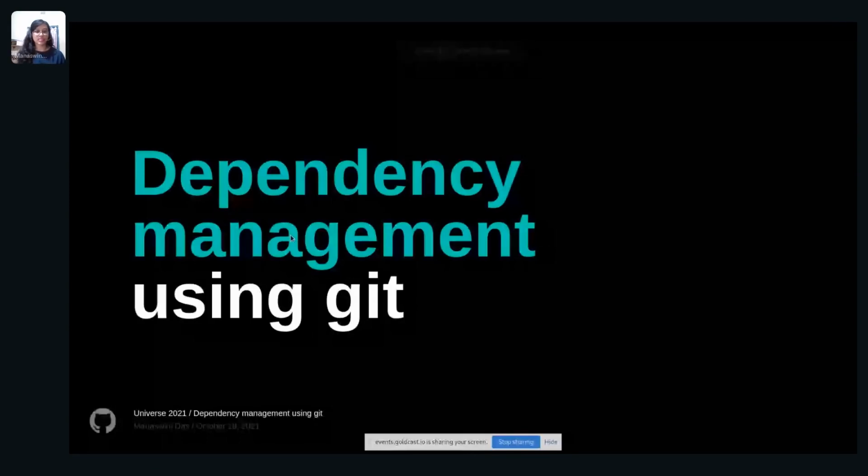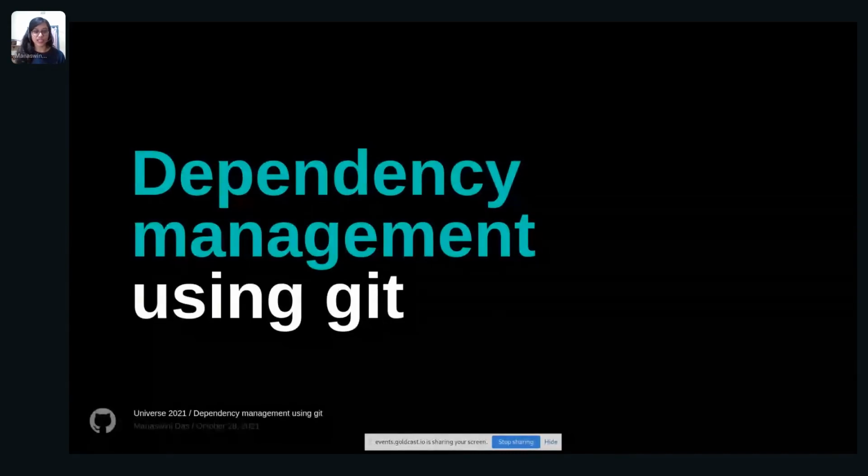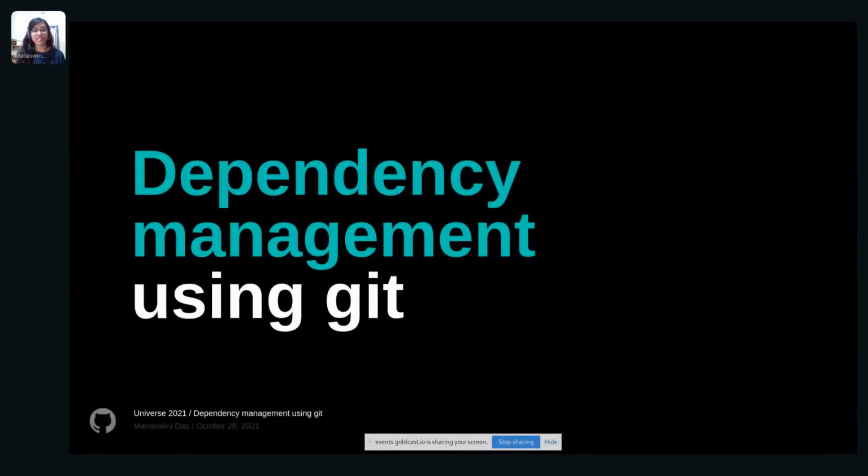The topic is dependency management using Git. Before I get started, I want to say something about why I chose this topic in the first place. It was because the specific tools that I'm going to cover today saved my time and helped make my life a little bit easier. So yeah, I hope this helps.